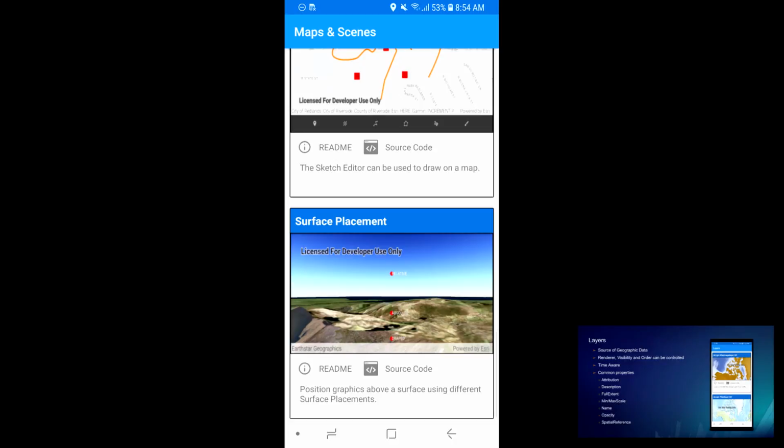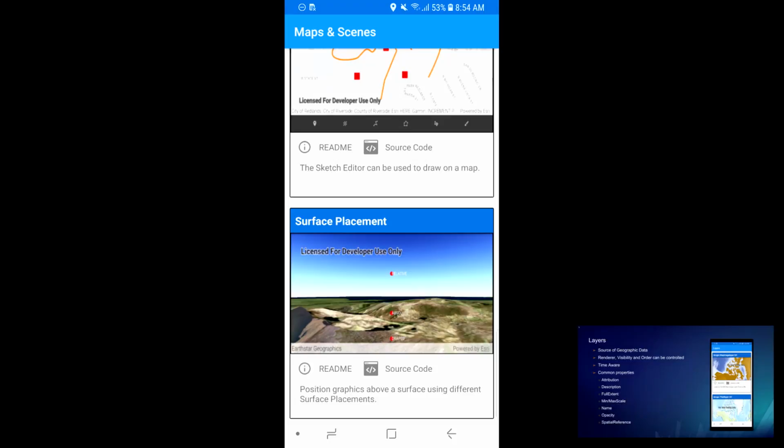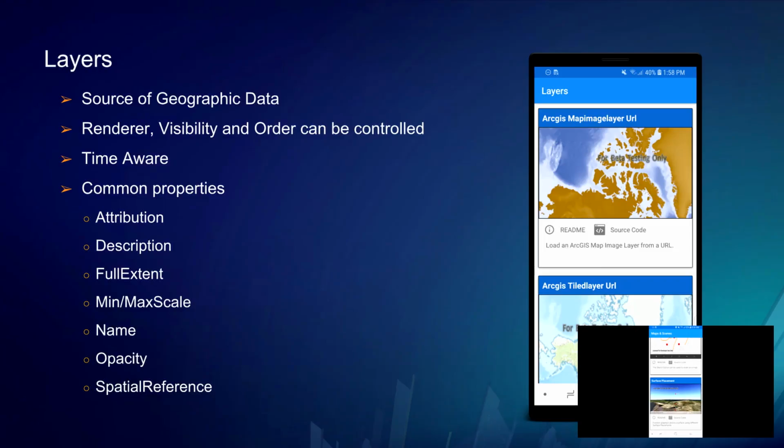Interesting, it's not switching. Okay. Oh, I never knew that we could show both of them together. So let's see the layers.